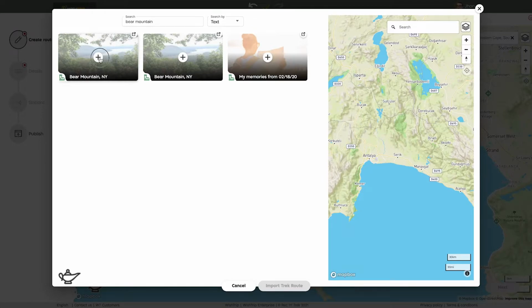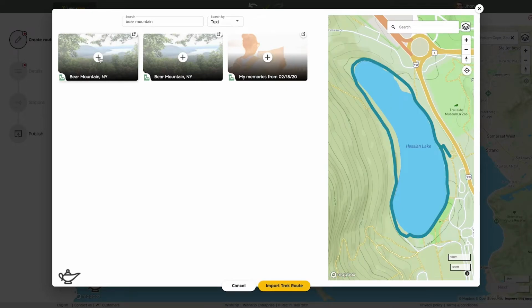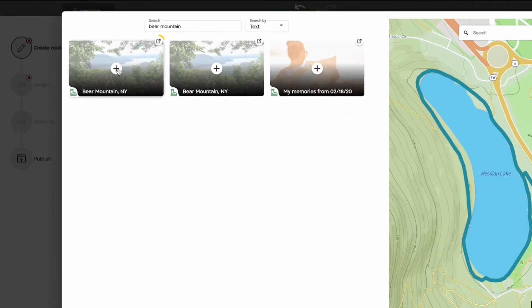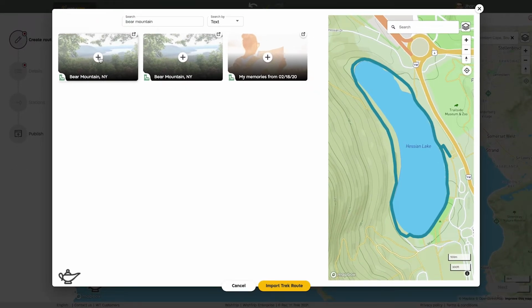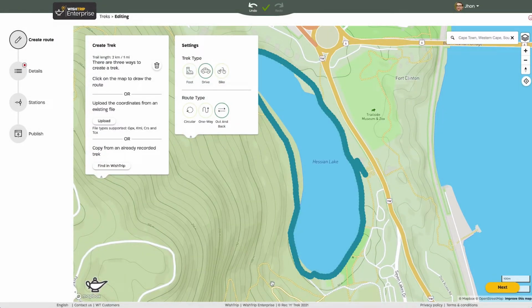Clicking on the plus icon will display the trek route in the map on the right. This button will open the whole trek, including all its content, in a new window in order to preview it. When you're confident you have the right trek, click on Import Trek Route, and the trail will be immediately added to the Trek Builder. Note that this action only copies the route itself. None of the trek content will be copied over.